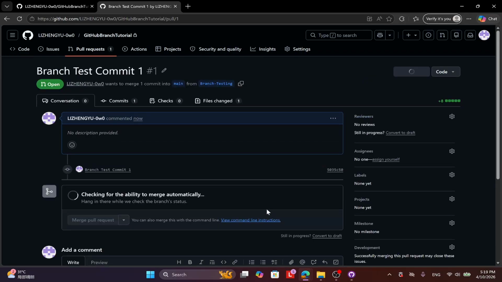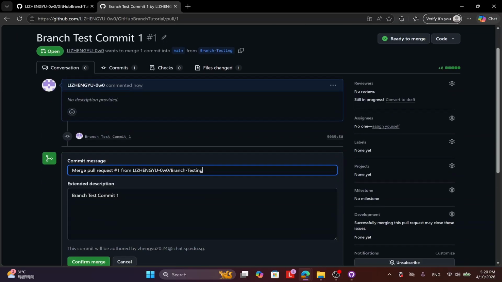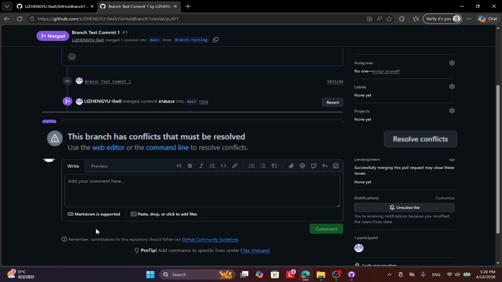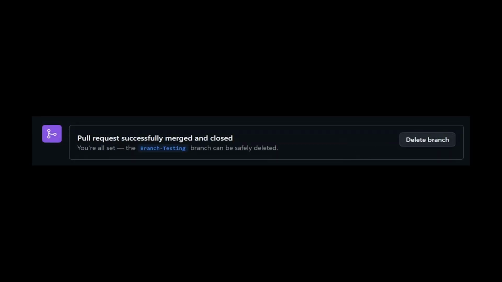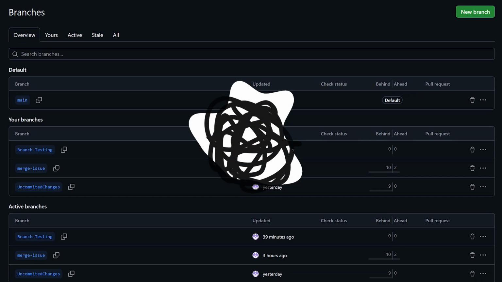You will then be shown one of two things from GitHub. Either the branch has no conflicts with the base branch, in which case you can just go ahead and click Merge Pull Request, or it will tell you that there are conflicts that need to be resolved first. Once you are done merging, it is good practice to delete the branch to keep things tidy. Things can get messy quickly if you branch a lot and never clean up.